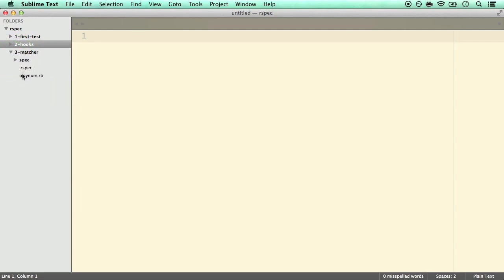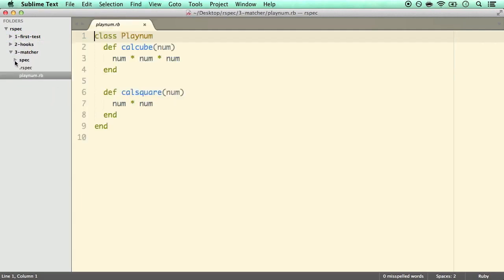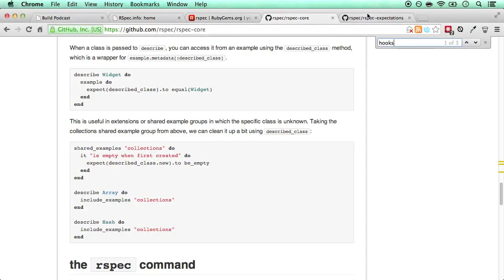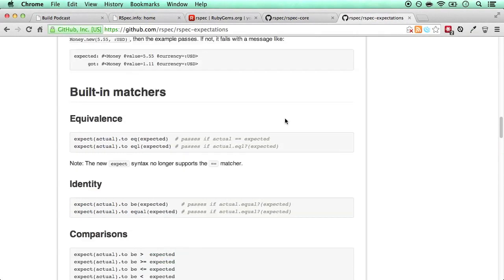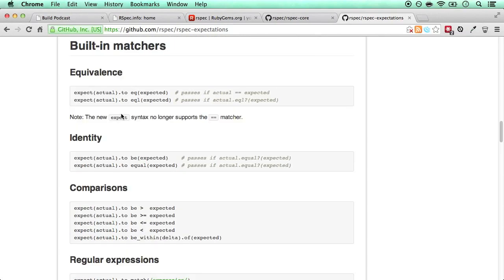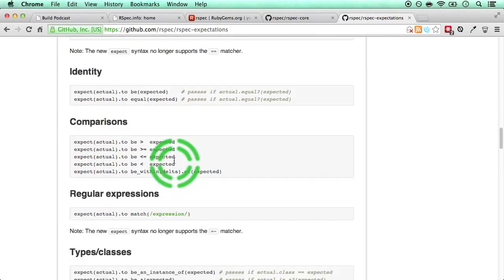So once again, it's exactly the same with the playNum class file and the spec file. So next, why don't we learn about some matchers? If we come to the expectation GitHub repository, here you'll see various kinds of matchers. Equivalence is something we have been using so far. You can try identity, be something, or you can try comparison.